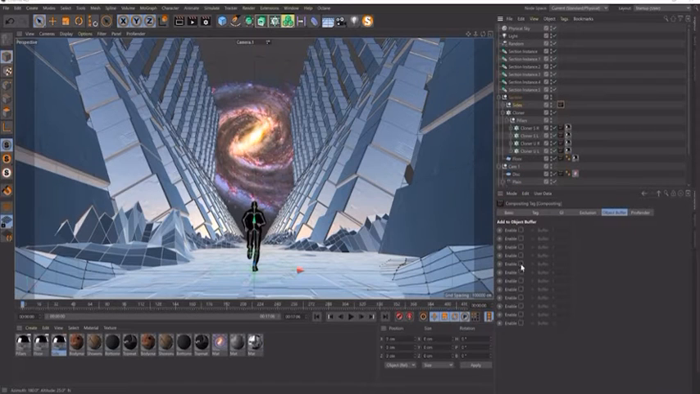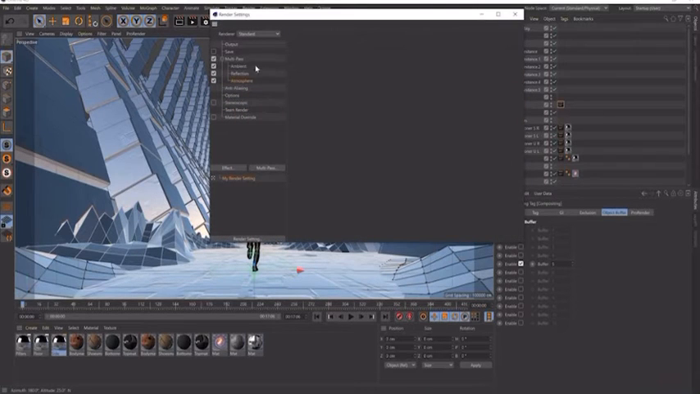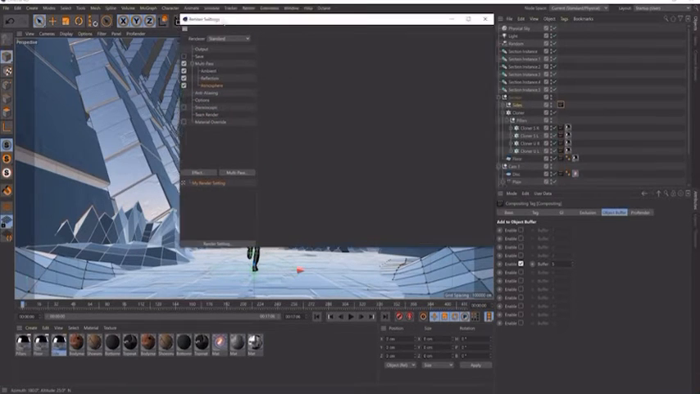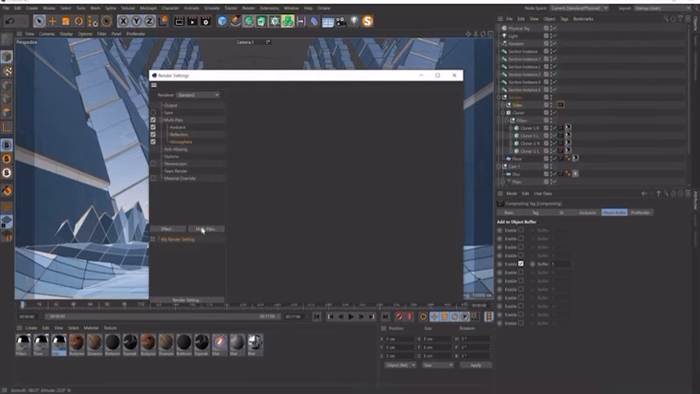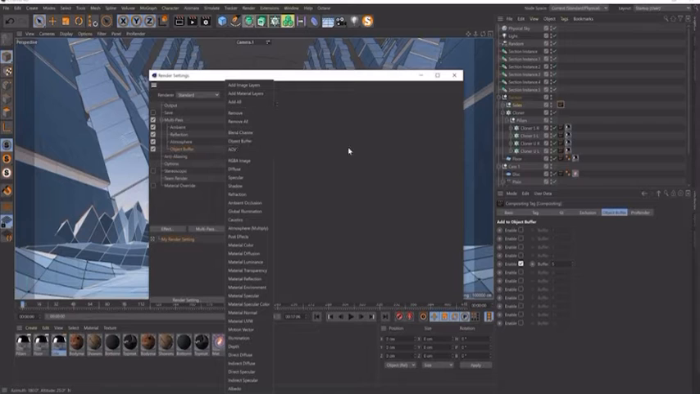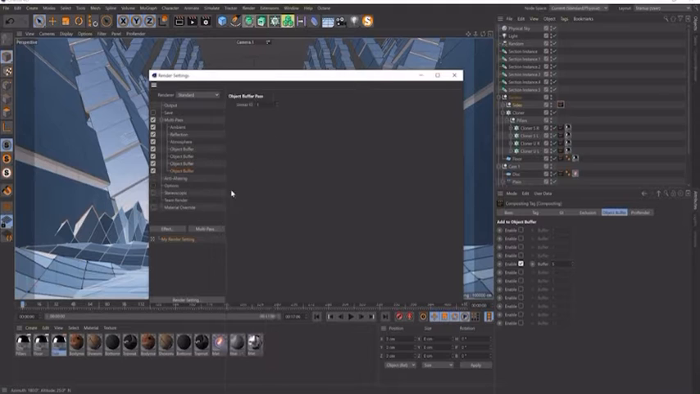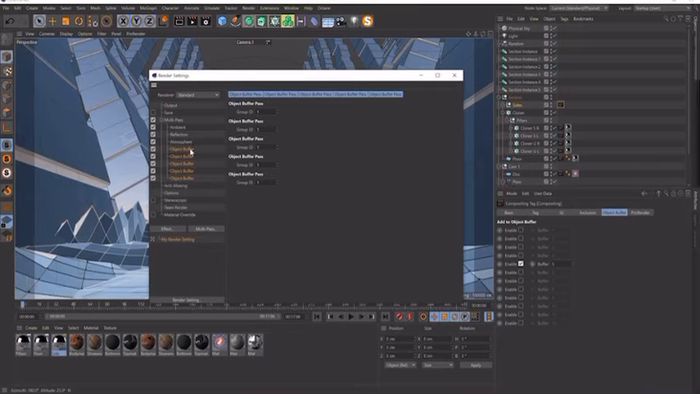This will be in number 5. So with that setup in the compositing tags, we need to go to our render settings again, multi-pass, and let's add the object buffers. And however many you set up here is how many you will need in the render settings. So we have 5.